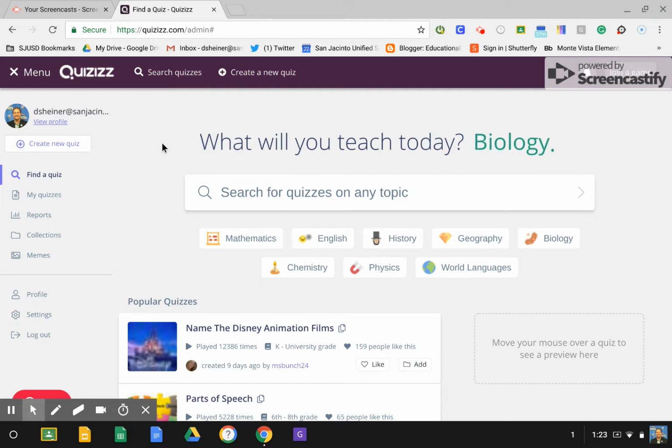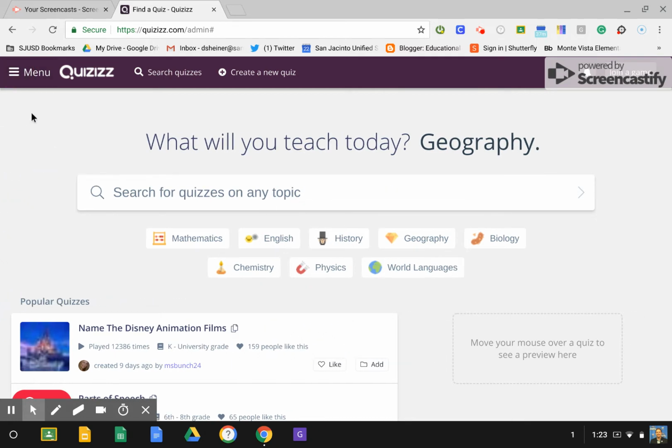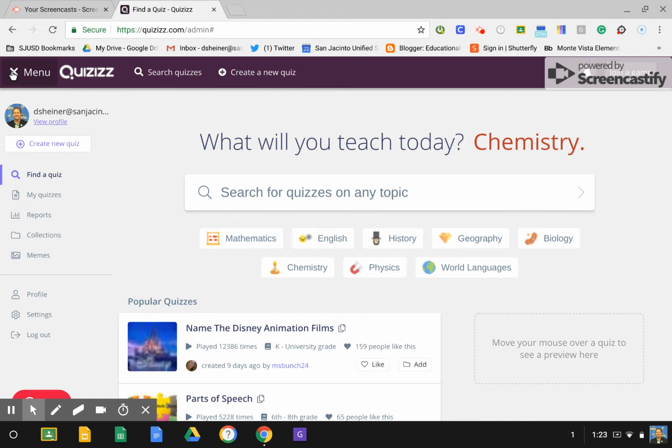You'll notice that there are a couple different things here. We have a menu on the left-hand side. If you don't see that menu right off the bat, it might just look like this here. We have the different menu options, so you can select that, and it'll bring it up. And there are a couple different things about Quizizz that are interesting.